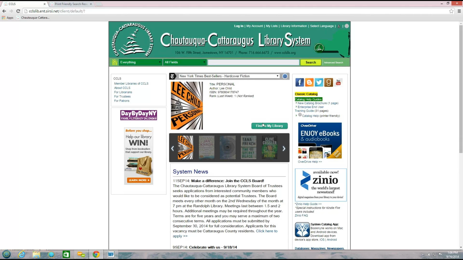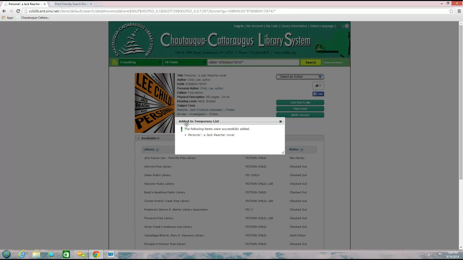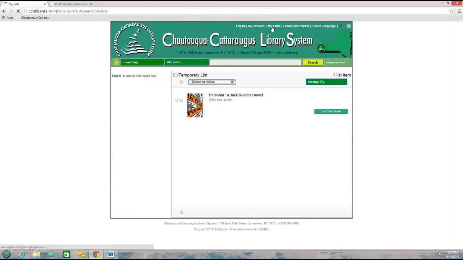For example, if this is a book that you would like to put in a wish list, you could pull up the detailed display. From here, click on Select an Action and click on Add to My List. This was put in our temporary list. Now, if I go on top to the navigation toolbar and click on My List, I will see the book here in the temporary list.